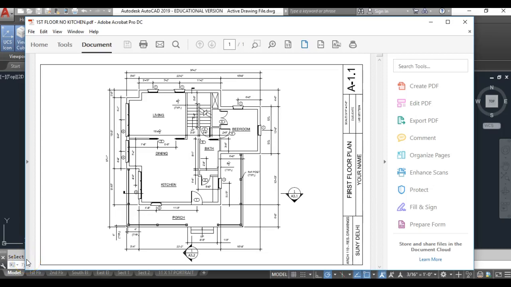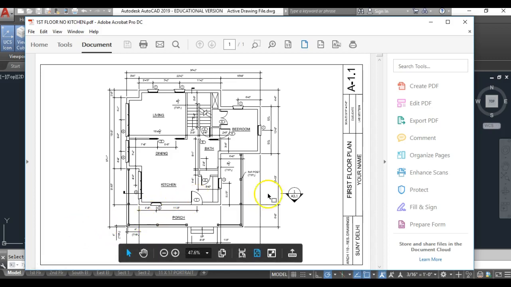Hello, class. We're going to go over the last few remaining notes for the floor plan that we want to do, and those are the window tags, the door tags, and the section tags. We'll show you how to do all of those.